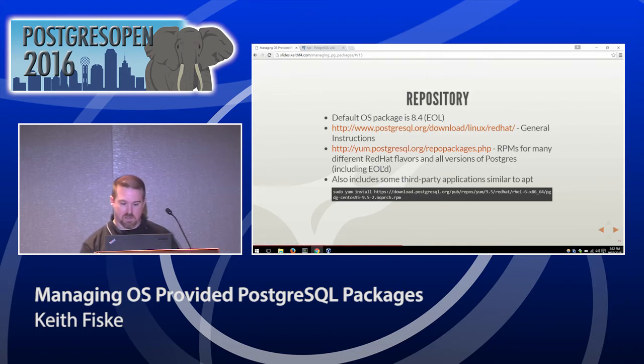There's one RPM for, so I'm using RHEL 6 and 9.5. This -2 is not the minor version of Postgres, that's just their package management thing. Their RPMs are based on the major version. So all you have to do is download that RPM, install it, and that makes 9.5 available on your system from the official repos.